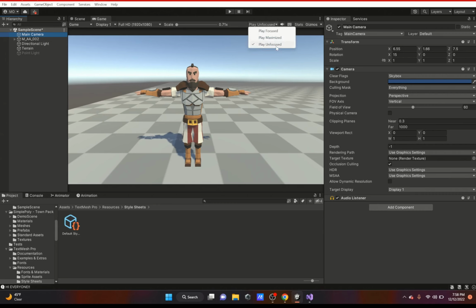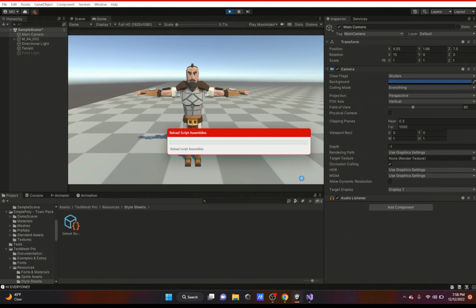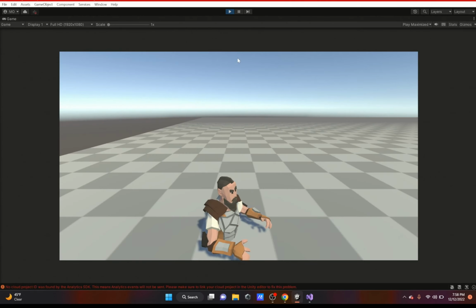There's also play and focus. So if you play and focus, let's say you had something following your mouse, it will not follow your mouse because it's not actually in the game until you click it. So once you click the game, your mouse will pretty much be in the game. If you have it at play focus, it will be in the game as soon as you hit play. So as soon as you hit play, whatever object is following your mouse will start following it right away. There's also play maximize. Play maximize, when you hit play, I'll show you real quick, it'll just maximize the whole game view, so it's all maximized.